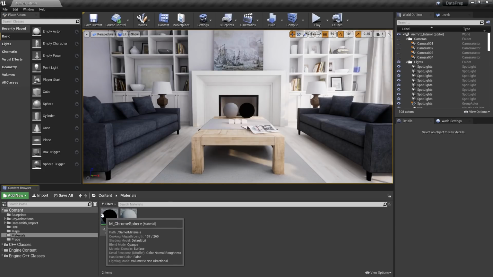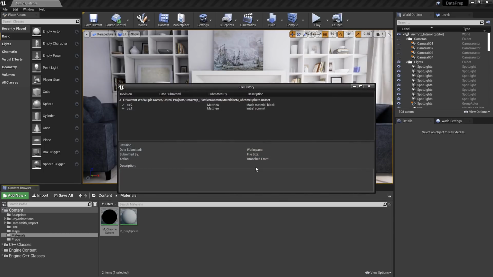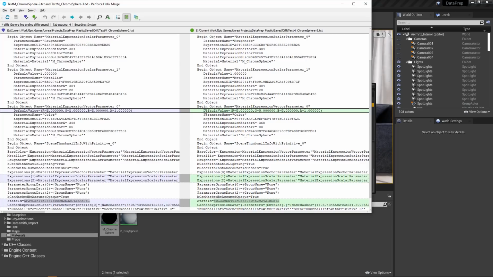And of course, in Unreal, we can go to Source Control on the asset, click on History, and see those same changes. We can right-click and then diff against the previous revision, and this will show us that the new version has the RGB color changed to black, whereas the old version was white.